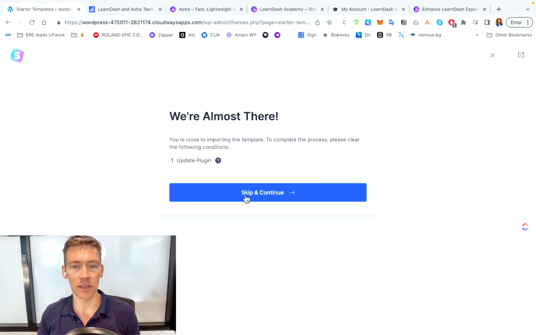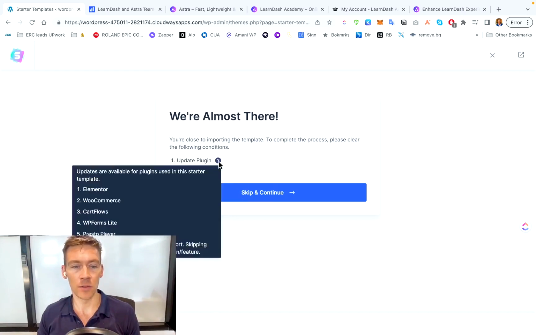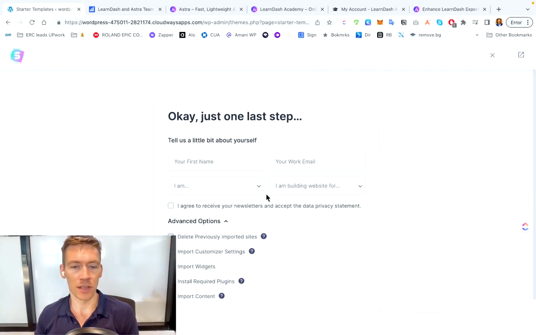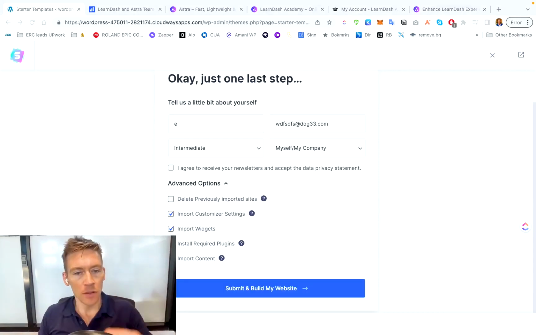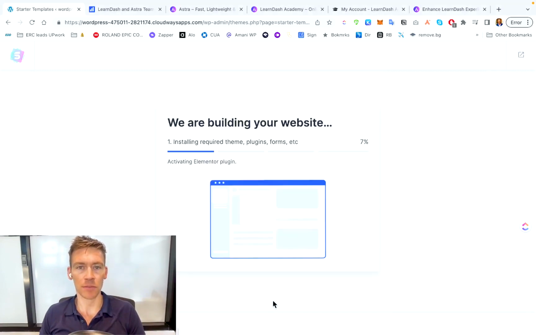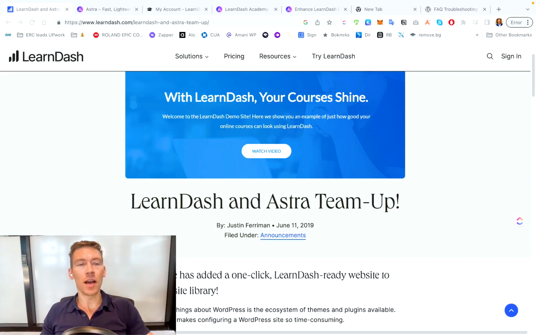We're gonna update the plugin if we haven't already done that. Oh, we need to update. Updates are available for the plugins and starter templates. So these are all the updates that we need to keep us going. If you haven't already, make sure you update your various plugins and then move on from here. And then it asks us to tell it a little bit about ourselves, so we'll just fill this in real quick. Based on what you want, you just go through and click which ones are appropriate for your situation. I'm just doing this as a sample. They're building your website, just let this load. After that, your site should be up and running.